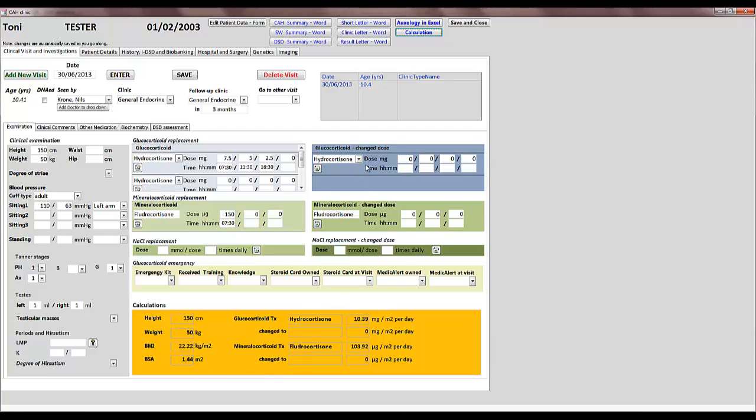If we decide to change a dose, then let's say we're not happy with the 2.5 in the evening and we want to increase it. We want to increase it to, let's say, 5. We have to enter the times again just for security purposes, and that is it.